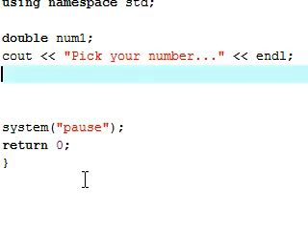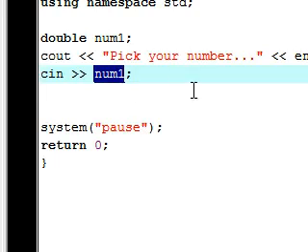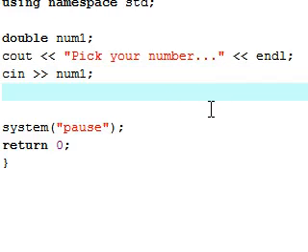Now we're going to want to assign a value to variable num1. So to do this, use the cin. Now whatever number the user types in, it's going to be assigned to the variable num1. So if they type in 12, num1 is going to have the value of 12. Again, type in 82, and so on and so on.